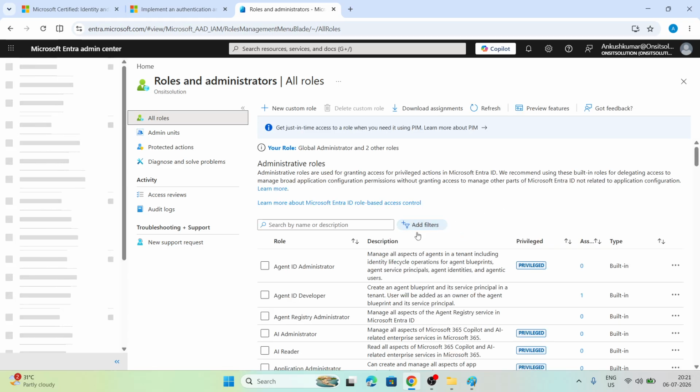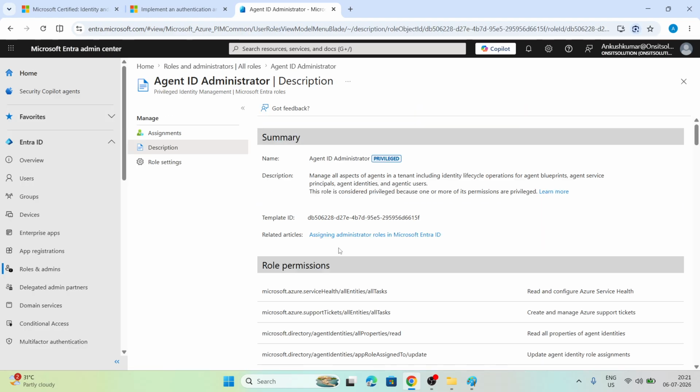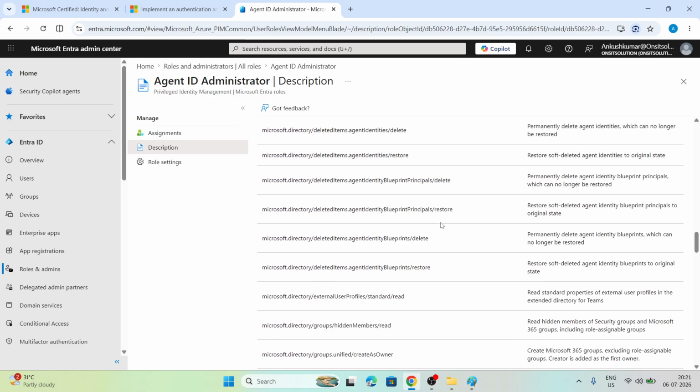If we have to check the permissions of roles, what permissions these roles include, we can just check the description, or we can click on description here. So here, these are the permissions. We can check what this role actually has, which permissions this role contains. For example, this role can read and configure Azure Service Health, create and manage Azure support tickets. So we can check the permissions for the roles.